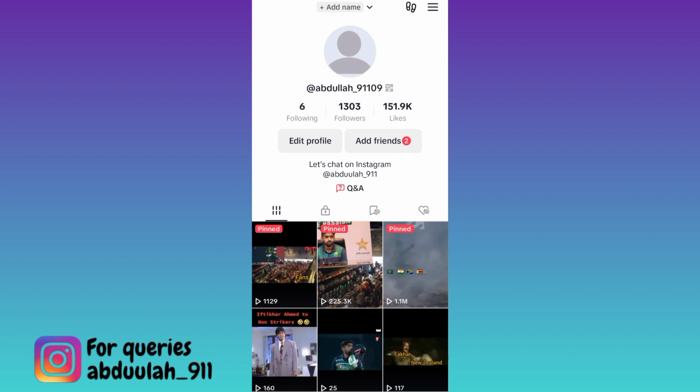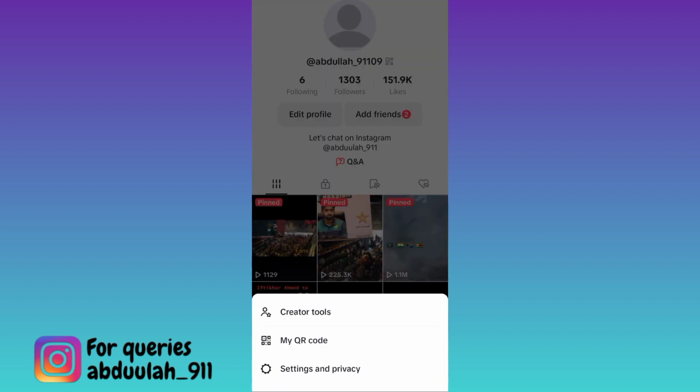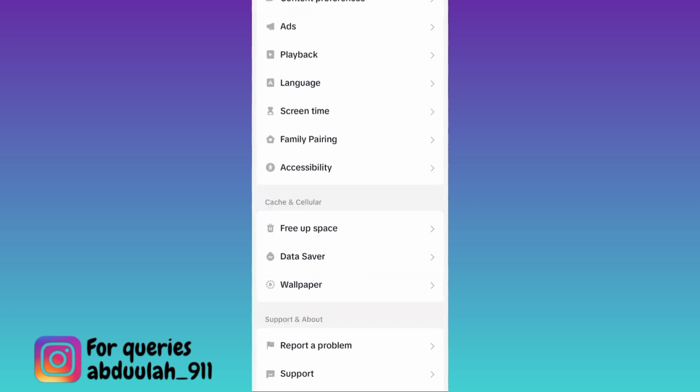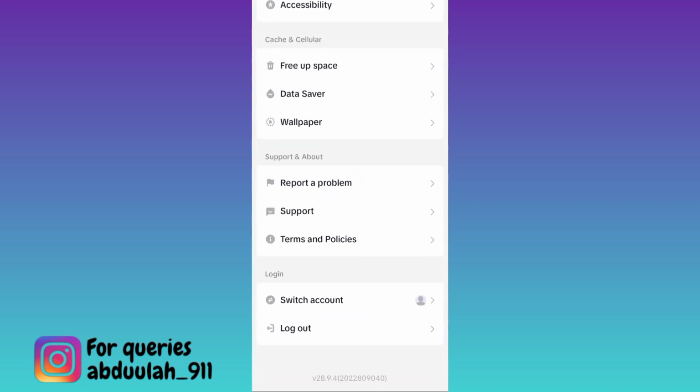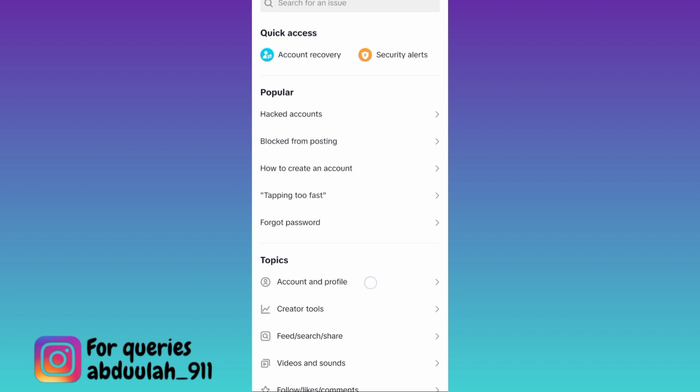If you have deleted your TikTok account and 30 days have passed, then it means that TikTok account is now permanently deleted. So in order to recover such a permanently deleted TikTok account, you need to click on these three horizontal lines at the top right corner of your screen. Go to settings and privacy. Scroll down and tap on report a problem. Then click on account and profile.